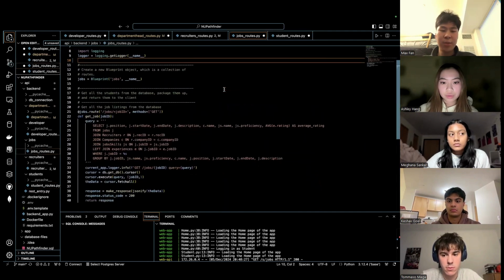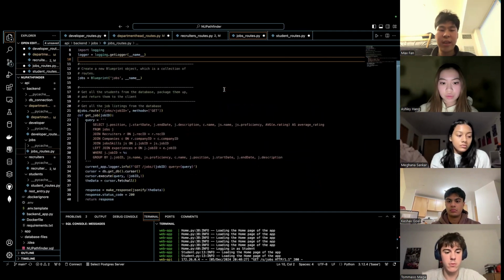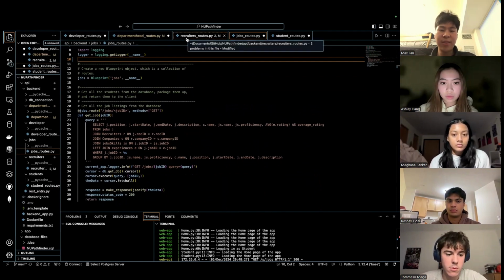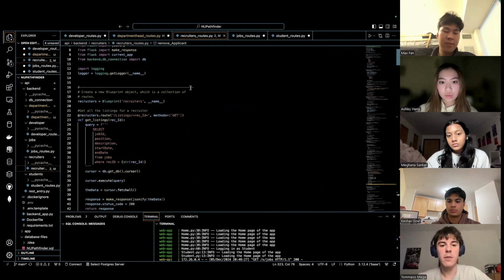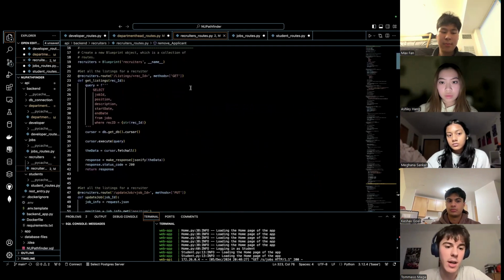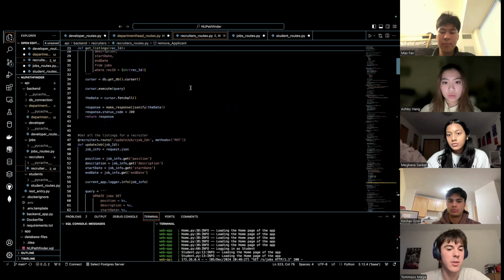Next, we have the jobs blueprint with only one route, which is a GET route that returns all the details from a job listing based on the ID. So next we have the recruiter's blueprint. Here we have a GET route that gets all the information about all the listings for a certain recruiter ID.